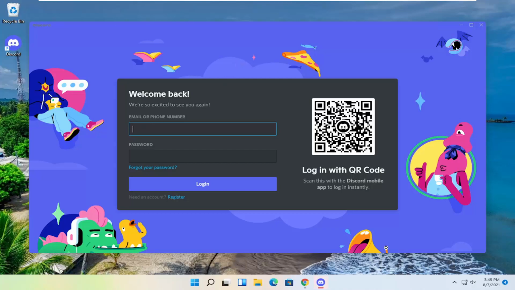And there you go, guys. Hopefully that should have been able to download and install Discord. And you just would go ahead and sign in on the desktop app here. And that's pretty much it. So pretty straightforward process, guys.